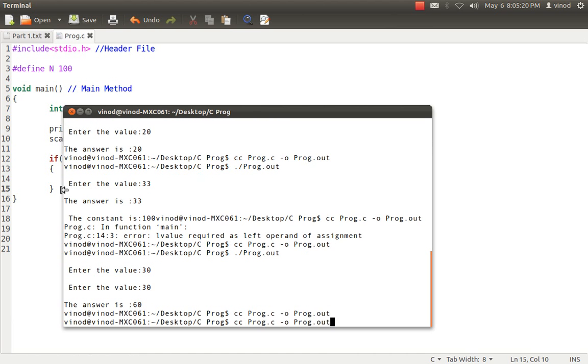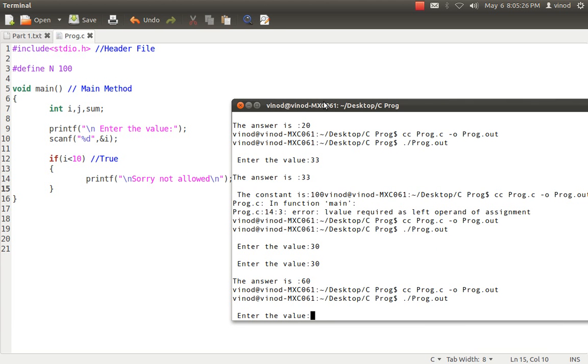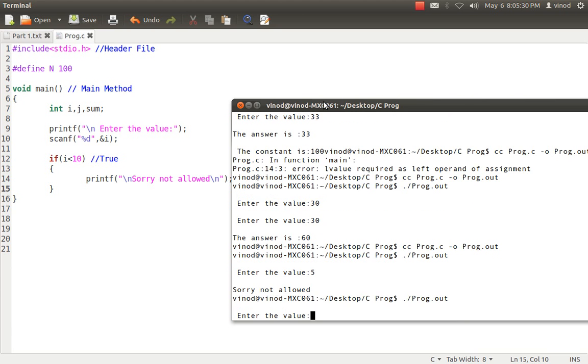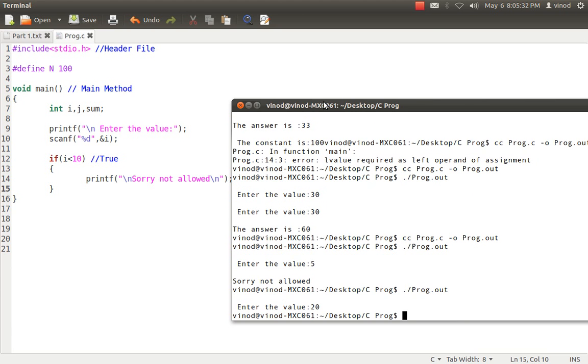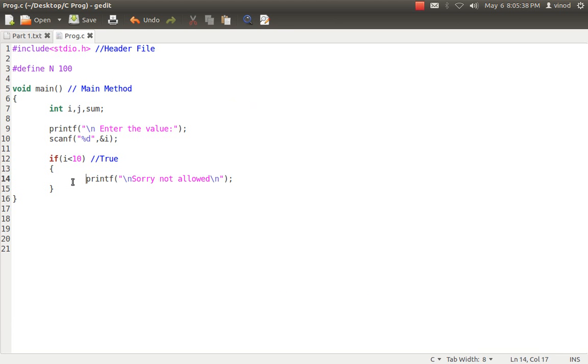Compile it, I run it, it's asking me for I's value. If I is less than 10, let's try 5, and it says sorry, not allowed. Let's run it again, and this time I'm entering 20, so it gives me no output. So basically this is a true part. It checks the condition, and if it is true, it will get inside. Now let's do something this way, because this is not quite fair. I want to give some message to the person, and this is the example of simple if.